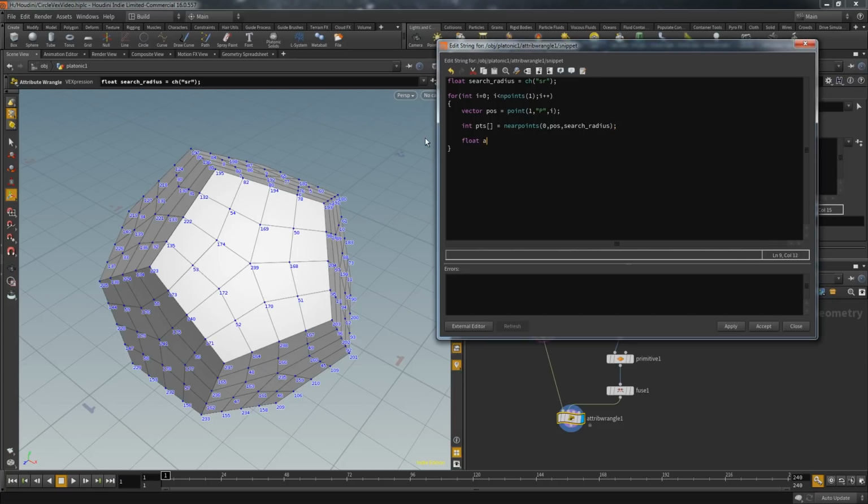Next, I will need a few more variables. For one, I need two float variables, an average distance and a single distance, and then two vectors. I call them myPosition and dir for direction. Now I need to refine the data that I already gathered.